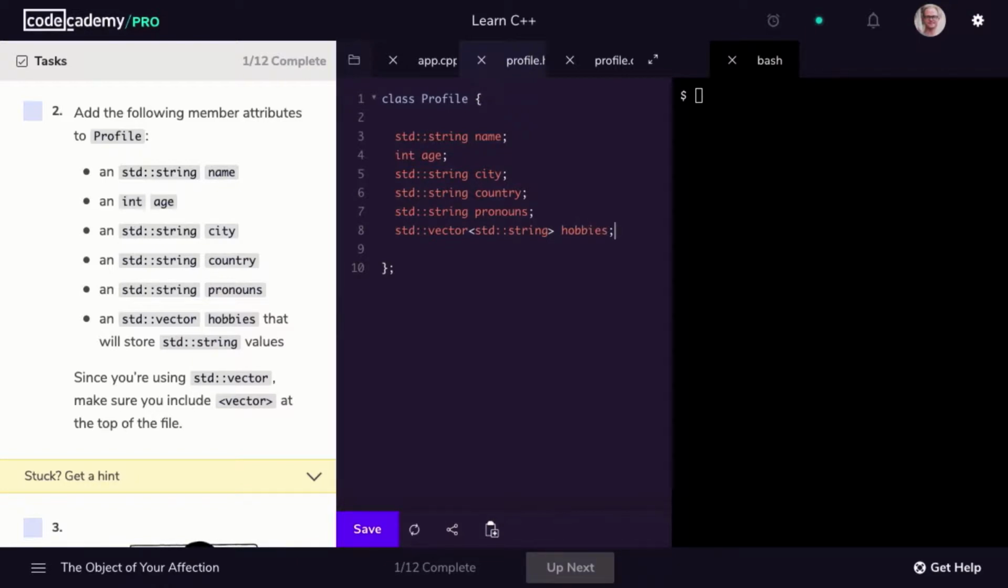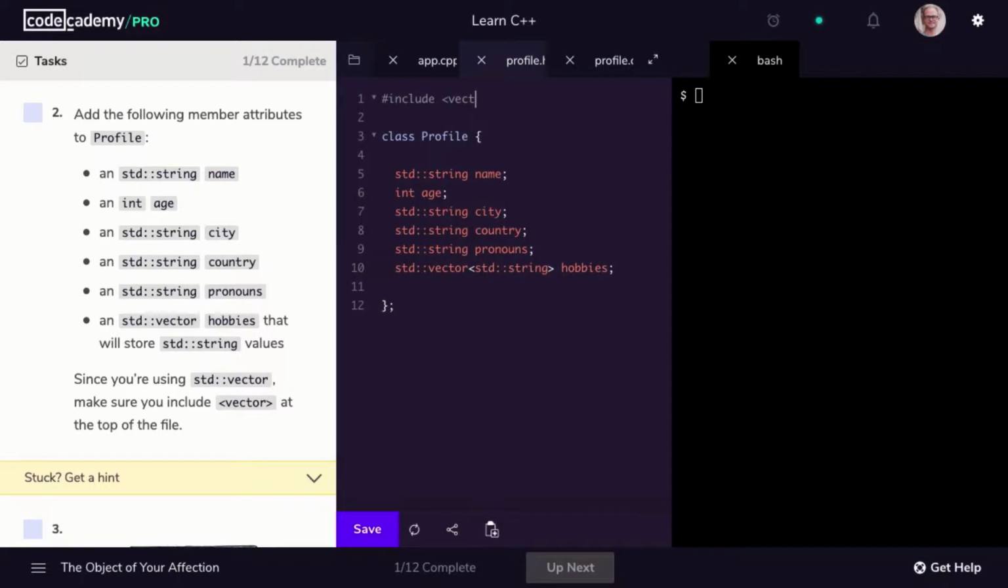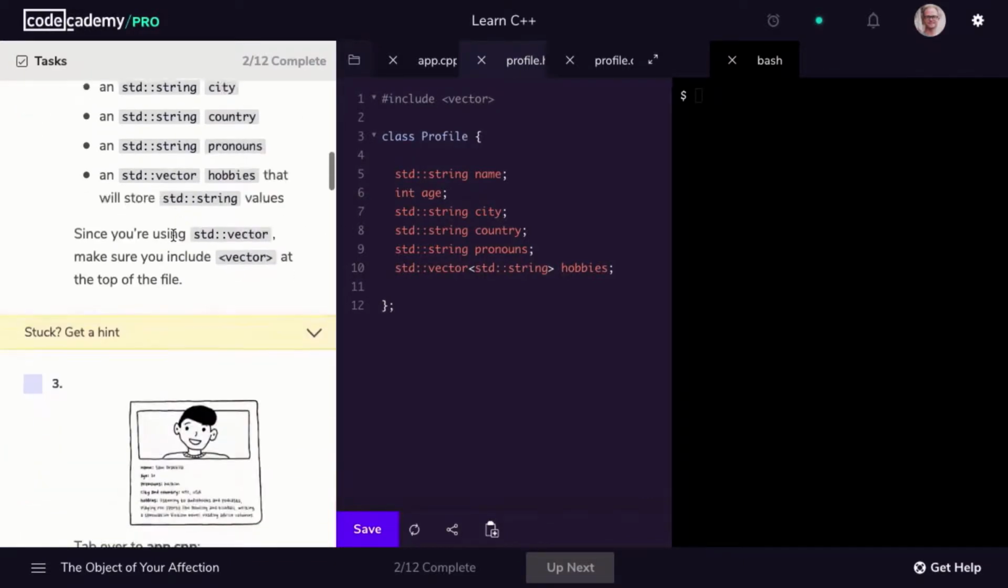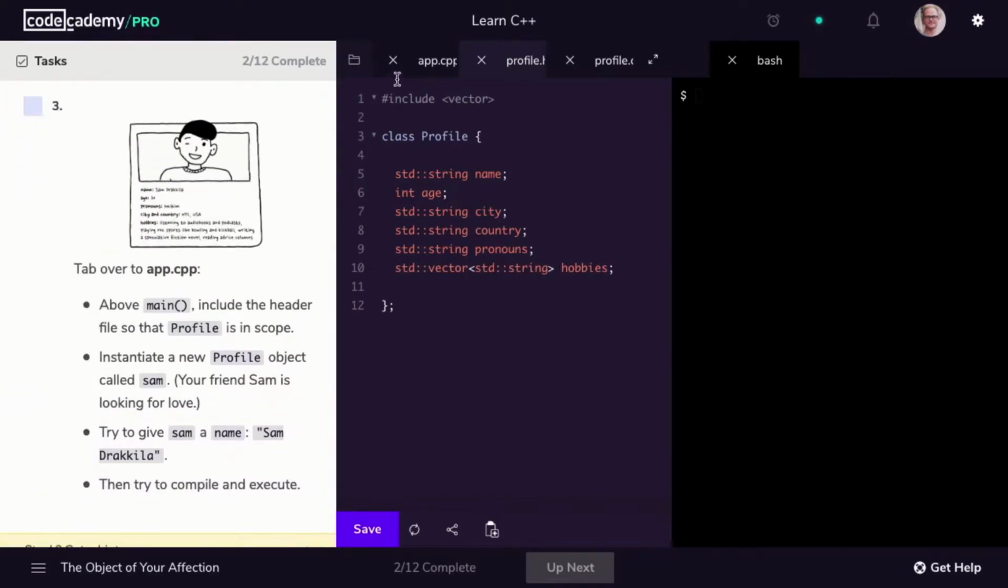Awesome. Now, because we used a vector, we want to be sure to include this at the top of our file. We'll do that with the hash symbol, include vector. Great, let's mark step 2 as complete, and we'll move on to step 3.